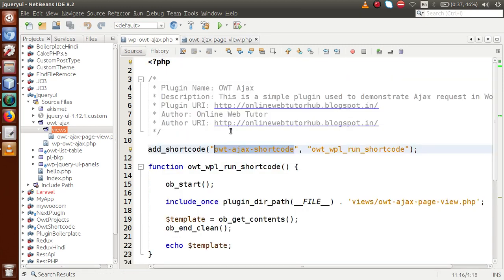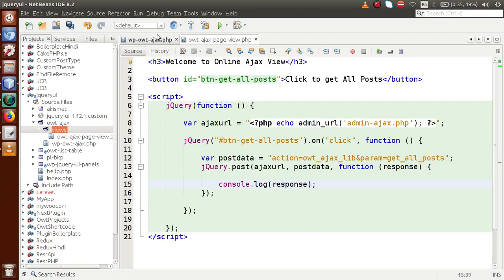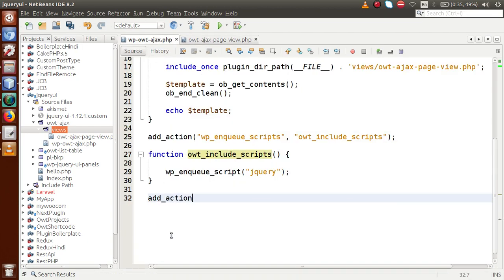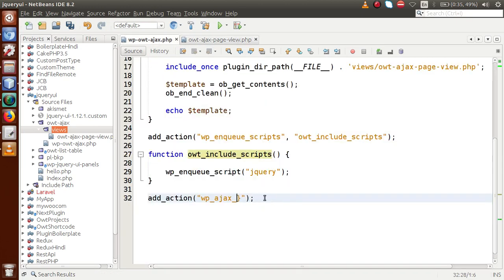Let's go back to the main plugin file that we have made. Inside this file we have to handle the Ajax request which we have fired from the other file. We are going to use add action with the hook called wp_ajax, and right here we have to pass our action name. In this file we have made our action called OWT Ajax leave, so I'm going to copy it and pass it right here. Just remove the curly braces, and as the second parameter we pass the callback function, let's say OWT leave Ajax handler function.